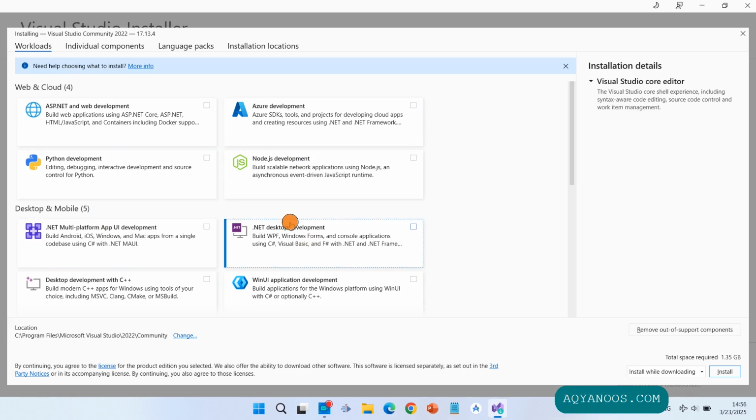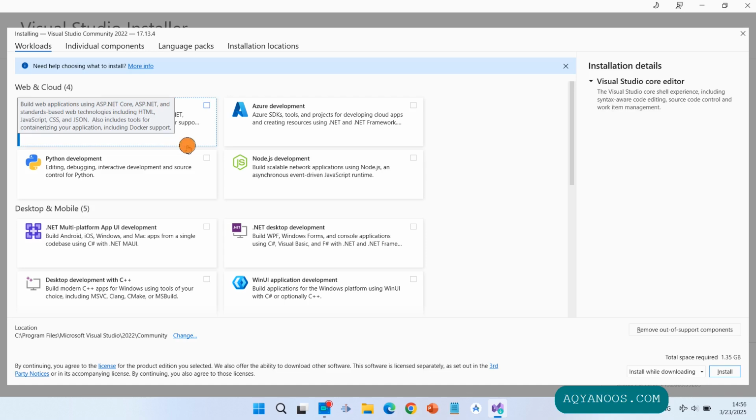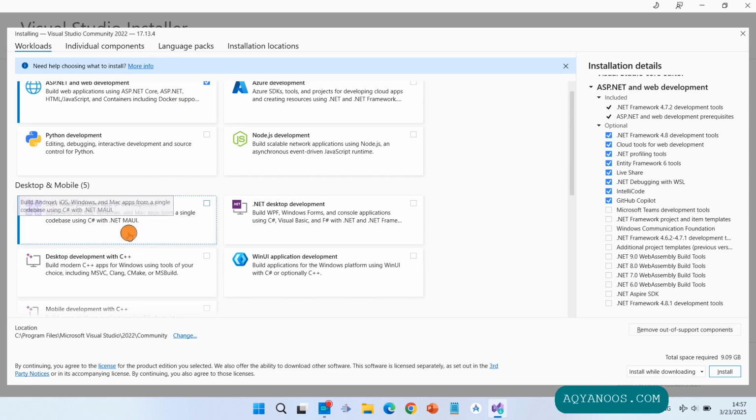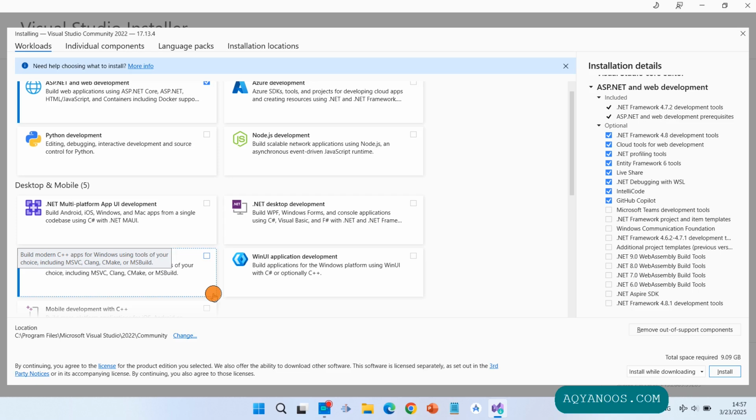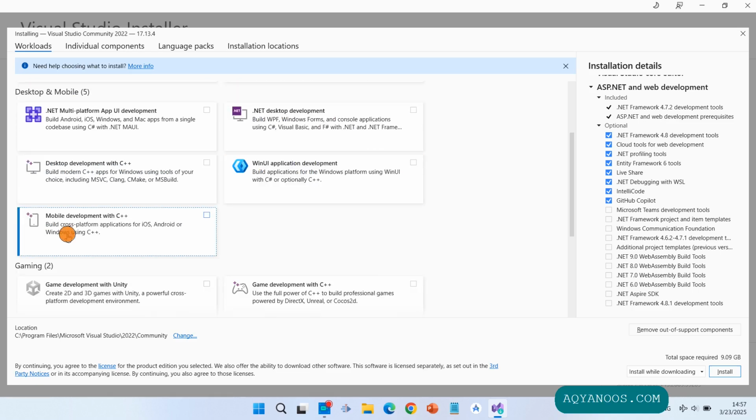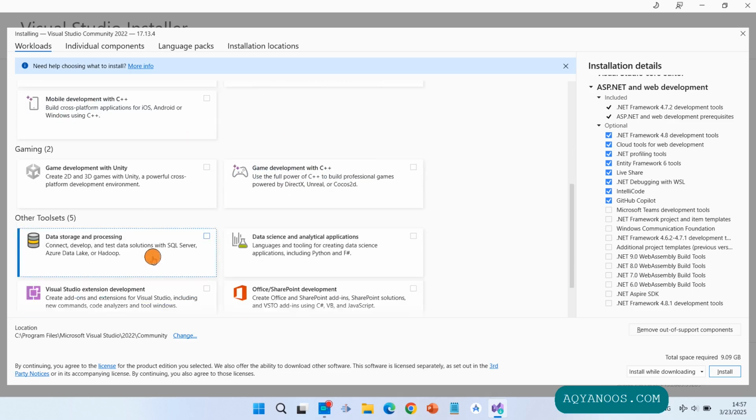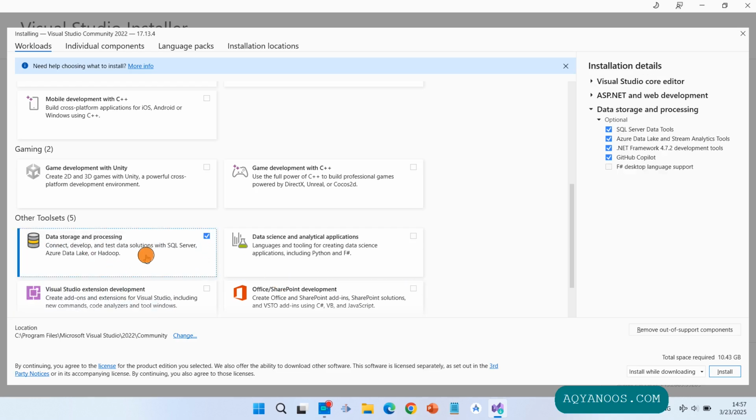Here you have components. Depending on what you are doing with Visual Studio, you can add different components. For example, I do a lot of ASP.NET and web development, so I check this. If you are building mobile applications, then you also need to check this one: .NET multi-platform app UI development, mobile development with C++, game development with C++, data storage and processing. It helps you with SQL Server and etc.